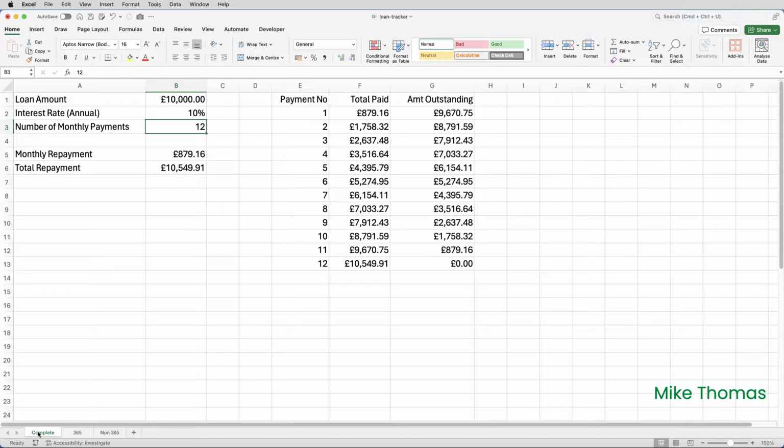Column F contains the total amount that would have been repaid after each payment. So, for example, after 1 month, you would have repaid £879.16. After 2 months, you would have repaid £1,758.32, because that is 2 times £879.16. After 12 months, in this case, the loan is repaid, because 12 times 879.16 is £10,549.91, which is the total amount of the loan, including the interest.